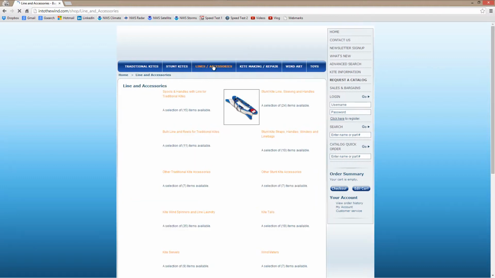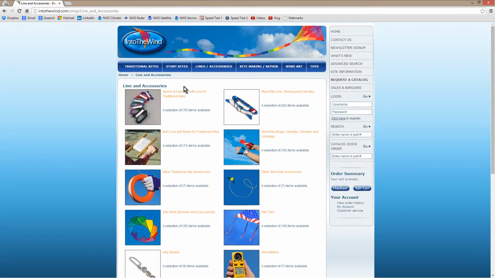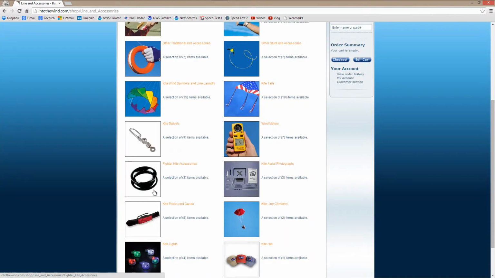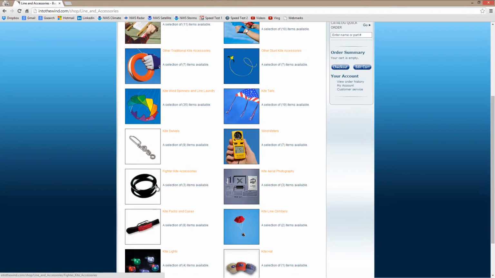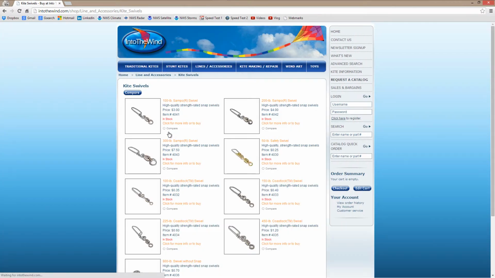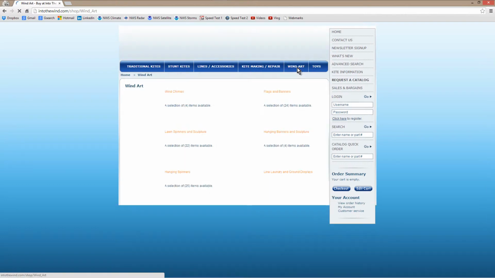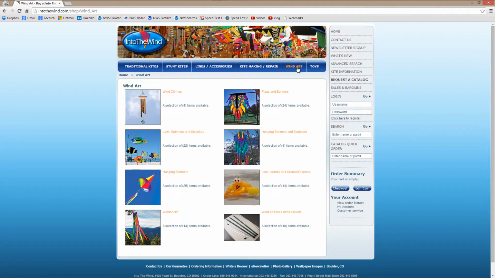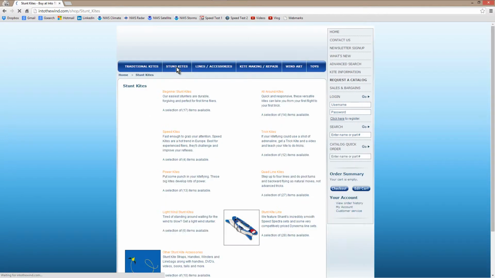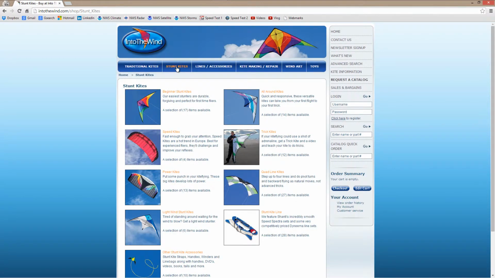But lines and accessories, you'll want to get the kind of spool that you would wind an extension cord on. You can find that at a hardware store. They're bigger than any of these spools, but you'll definitely want swivels to keep your line from getting all twisted, and it will too. Those kites will turn over and over and over. There's a lot of other interesting stuff on here, like wind art, toys, stunt kites.